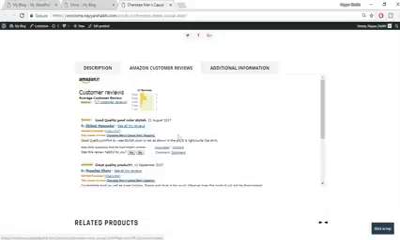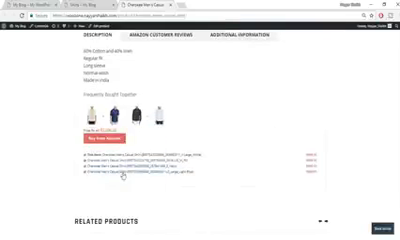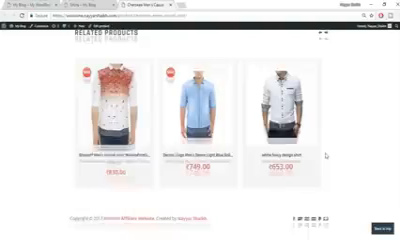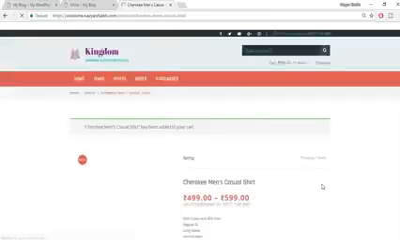Here we have Amazon customer review. You can hide this section if you want. We have additional information, again imported from Amazon. We don't have to do anything. Again, we have this frequently bought together tab, which is very useful. Then we have some related products. Okay, now let's add this product to our cart, and let's check out and see what actually happens.